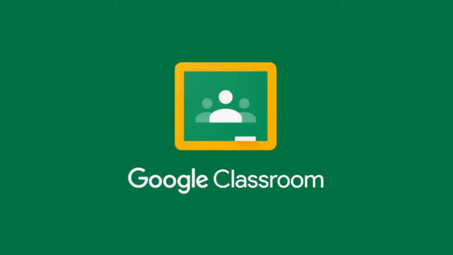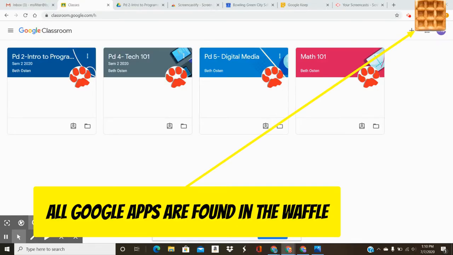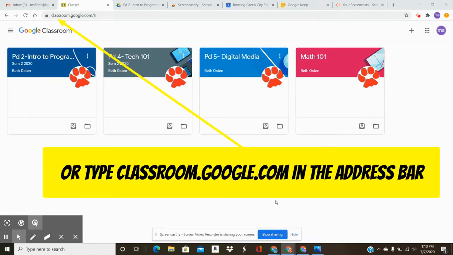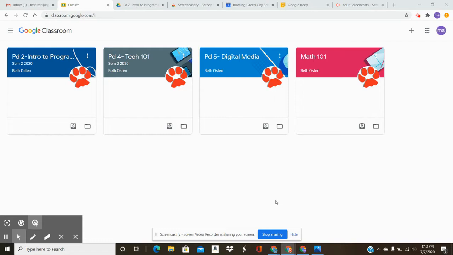Next up is Google Classroom. This is Google Classroom. Google Classroom is an online classroom tool where teachers can post assignments, lessons, and materials, and post questions to the class as well.